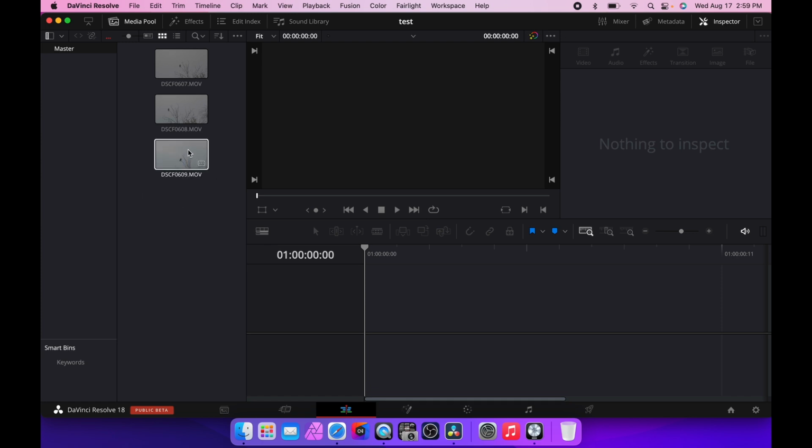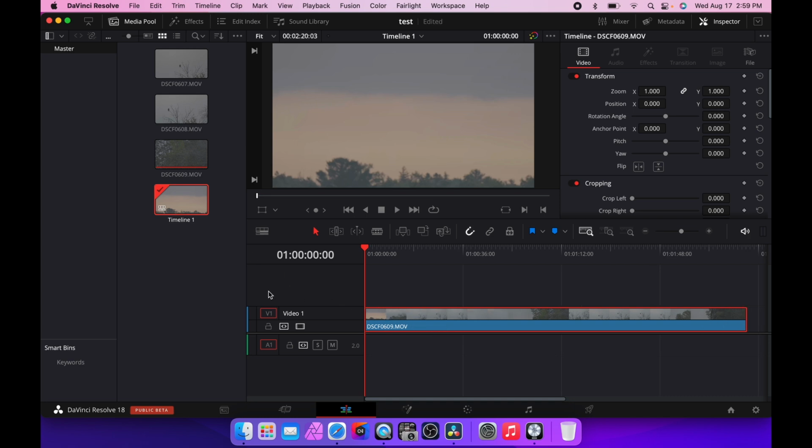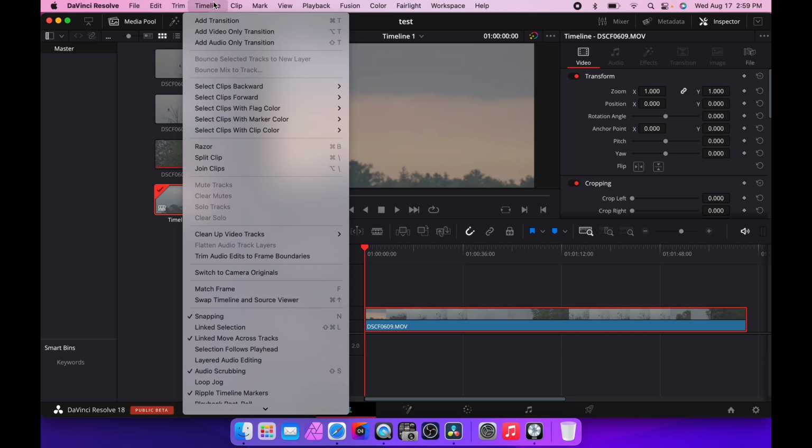So you see there's nothing here. There's no timeline. So when I drag my first clip, it's going to show up right here, and now it's created a timeline. And you can have multiple timelines in the same session. So let's say you wanted to do different things. You can switch between them up here. You can go to timeline.